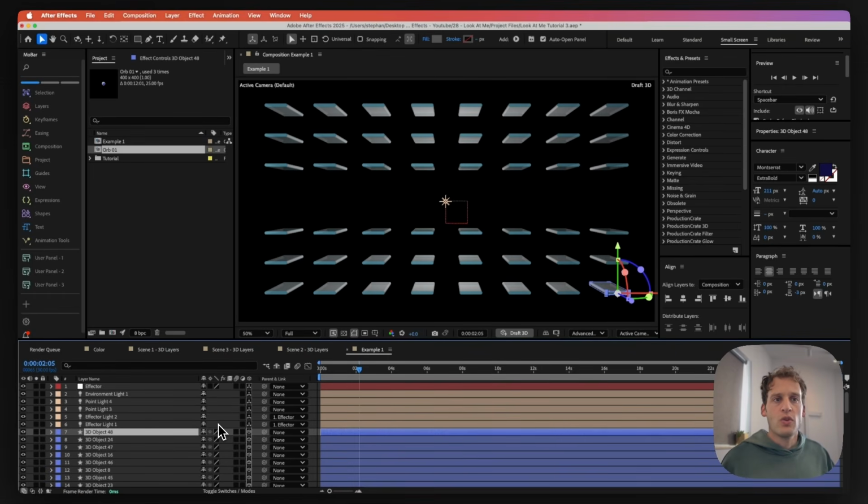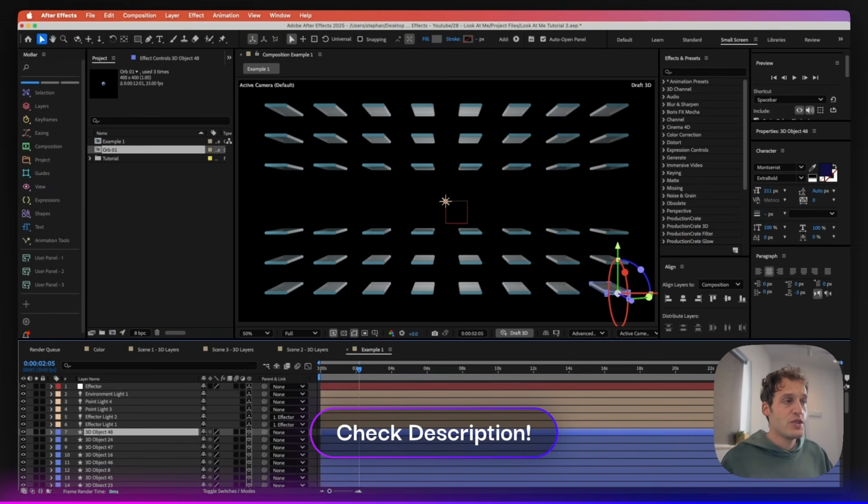To do the look-at-me animation, we are actually going to use an expression, but don't worry, it's going to be very simple. I'm going to give you the expression, so you can simply download the PDF. You have all the expressions right over there, and you can simply copy it and paste it.